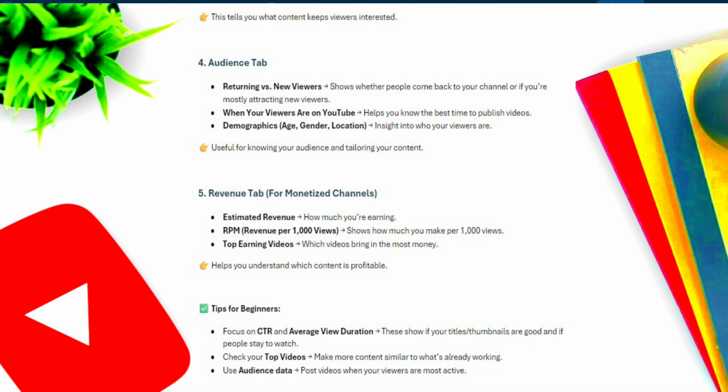4. Audience tab. Returning versus new viewers shows whether people come back to your channel or if you're mostly attracting new viewers. When your viewers are on YouTube helps you know the best time to publish videos. Demographics: age, gender, location, insight into who your viewers are. Useful for knowing your audience and tailoring your content.